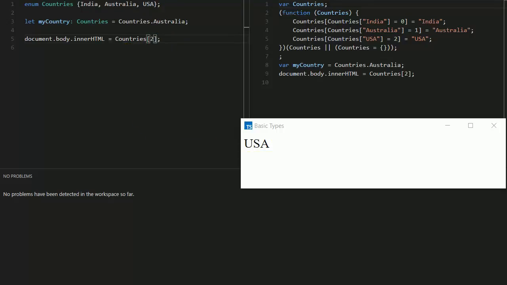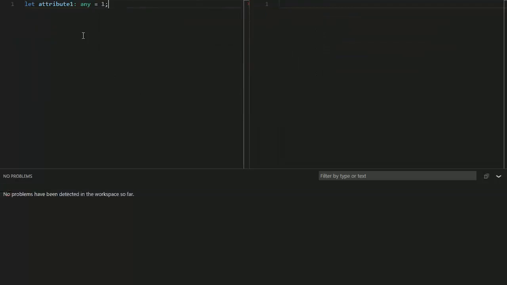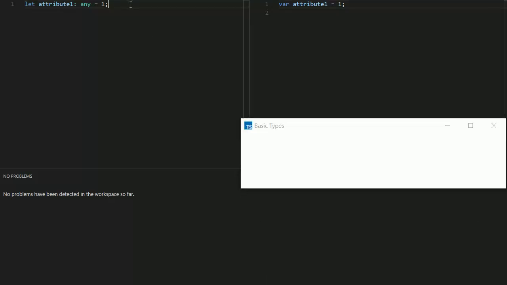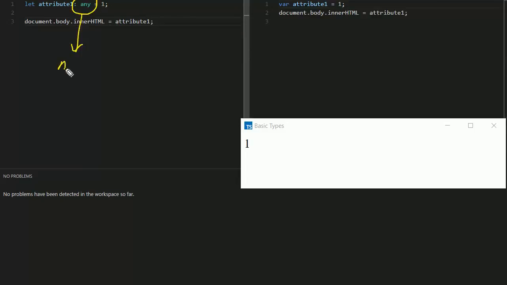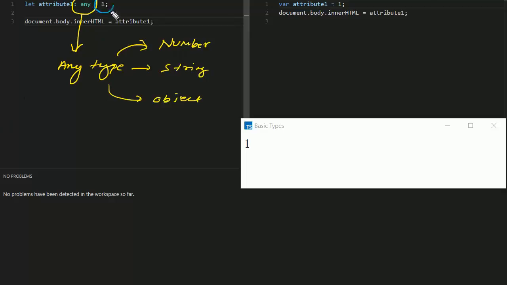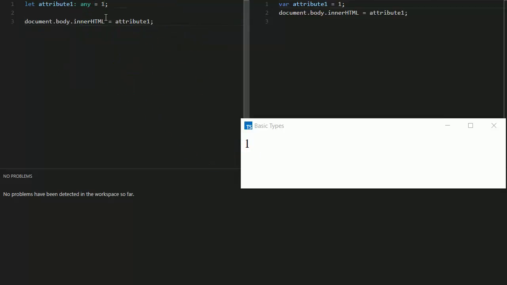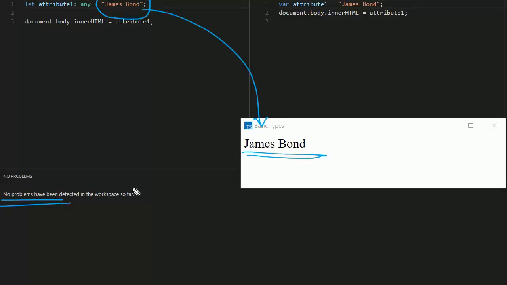Okay, now let's move to another type, the any type. The any type signifies that attribute1 can be of any type. We do not need to explicitly mention number, boolean, string and so on. At runtime, it is capable of accepting any type. So if you notice over here, even though we assign attribute1 to innerHTML, there is no error, because attribute1 is of any type. See, innerHTML also understands that we can get a string over there. So if you type James Bond, we can see James Bond in the browser.